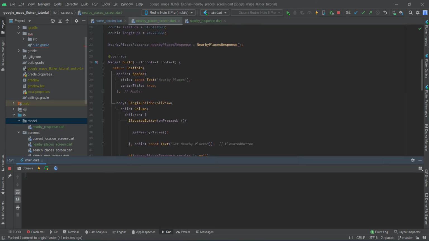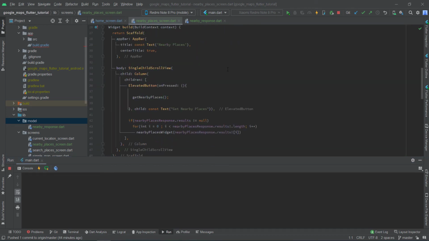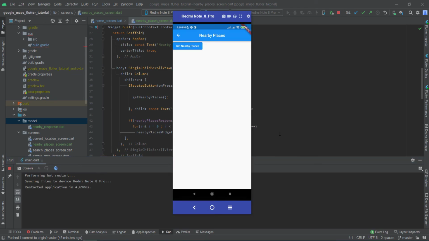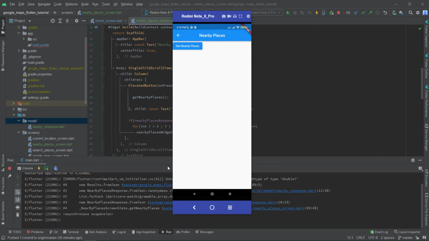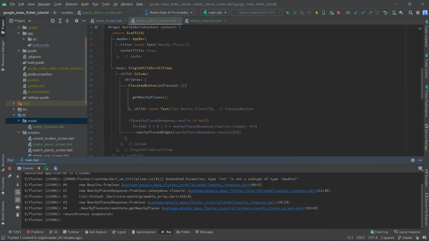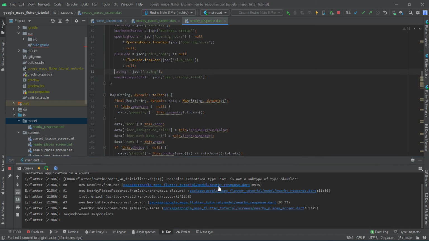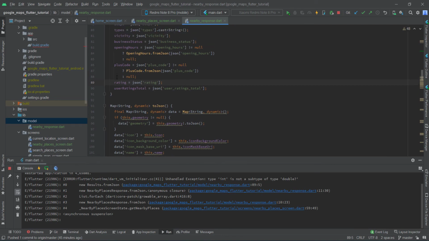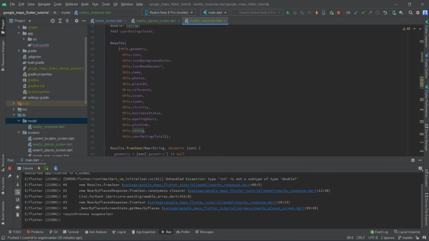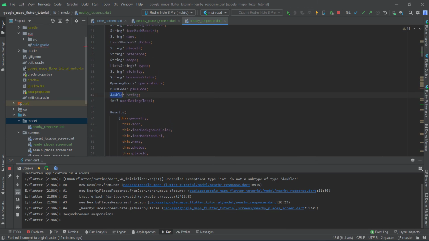So after doing all of these things, I'll try to run the app again. Okay, application started successfully. Click on the nearby places and get nearby places. Oh, we have got an exception here. Just click on this one and it will take you to the variable which is causing the issue. So it's the rating variable which is causing the issue right now.